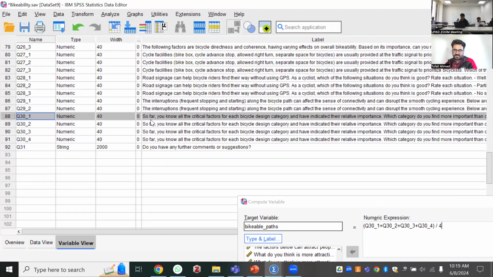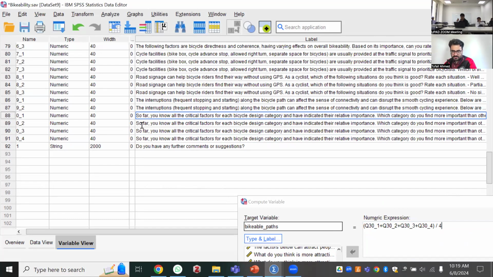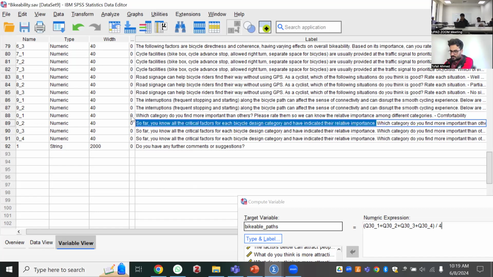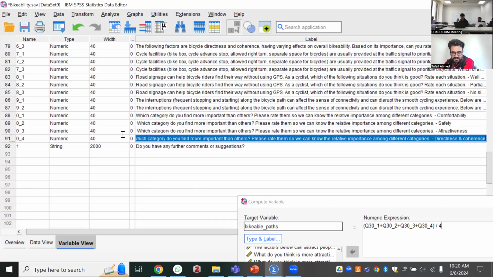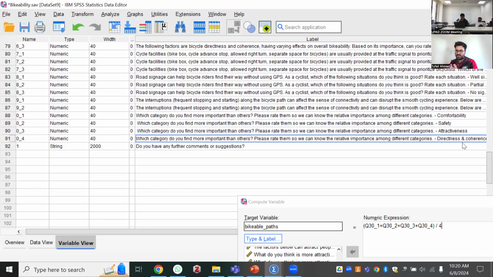So we asked them, as you know, about all the critical factors of bicycle design categories, and you have indicated the relative importance. I will make it short. Which category do you find more comfortable? Please rate them so that we know the relative importance of each category. So first was comfort. The next one was safety. The next one was attractiveness, and the next one was directness and coherence. So these 4 categories.